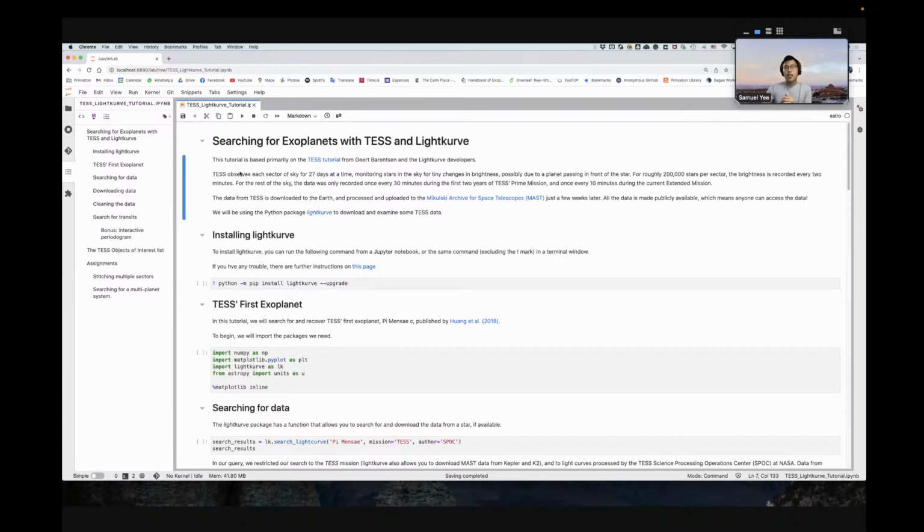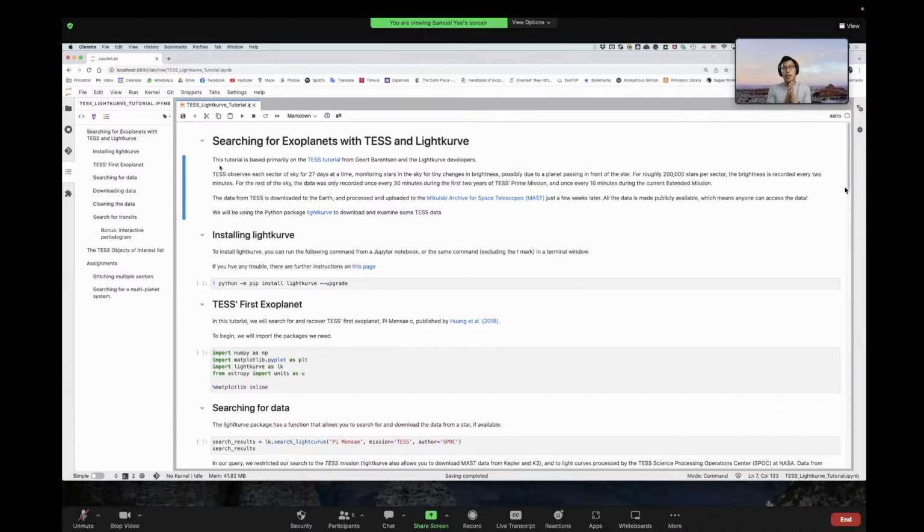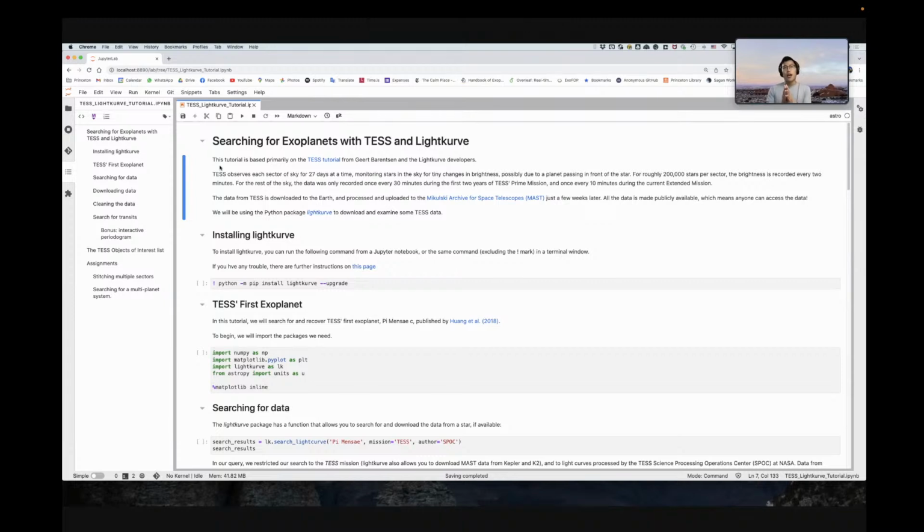So as I mentioned, TESS observes each sector of the sky for 27 days at a time and monitors the stars in the sky for those changes in brightness. And after the 27 days has passed, it downloads the data to Earth, and pretty soon after, just a few weeks later, it's already available publicly. And so that's, I think, one of the most remarkable aspects of the TESS mission, that all of the data is publicly available, which means anyone can access it. And so we'll use Lightkurve to download and look at some of this data.